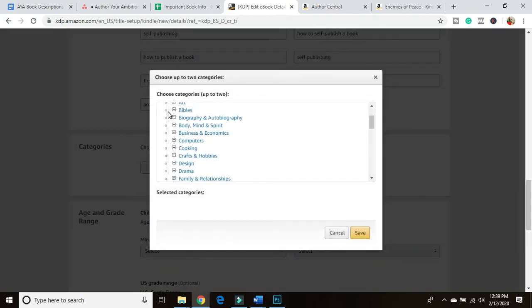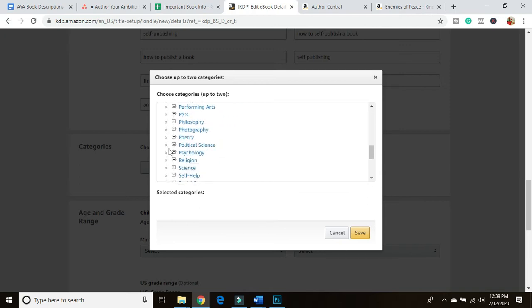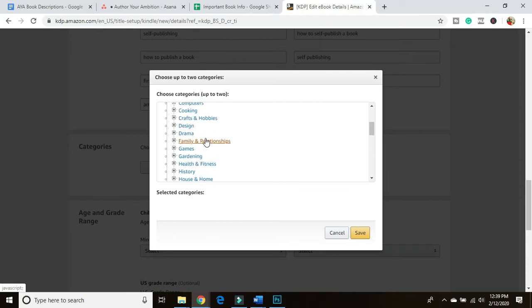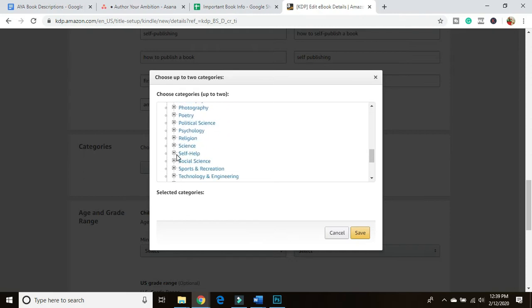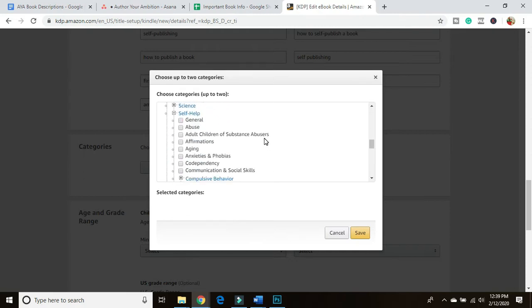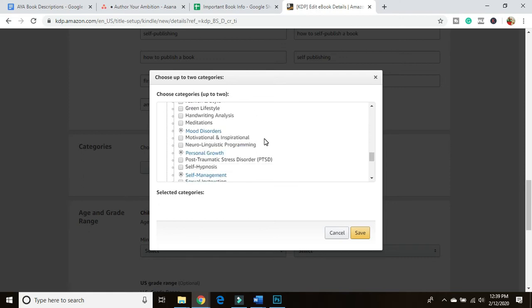So here I am going through, I'm picking my categories. In this interface, you can pick two. For those who want to make sure you are getting added categories, you just have to email Amazon and ask to be added. So I'm going through. All right, I'm going through. I am picking my categories now.